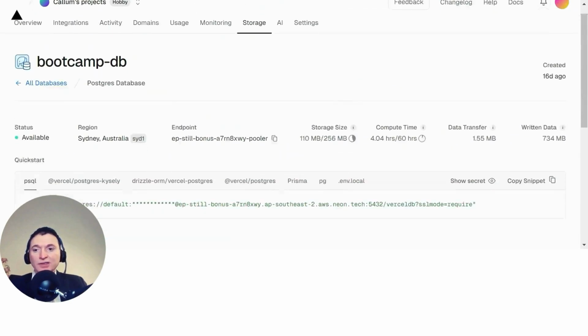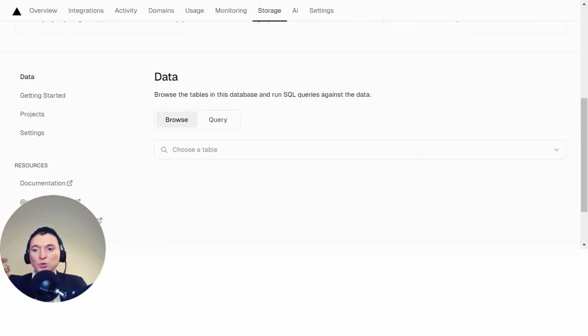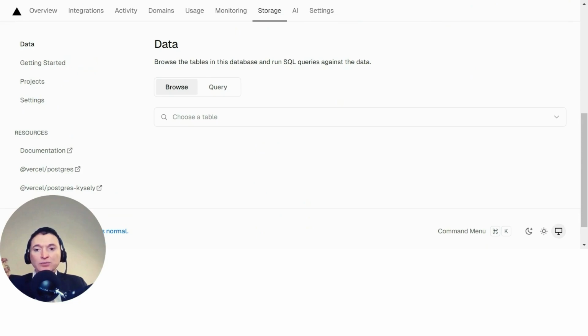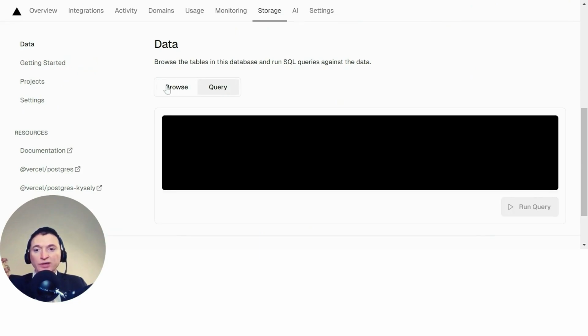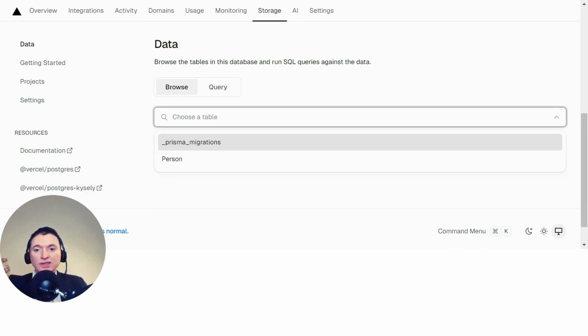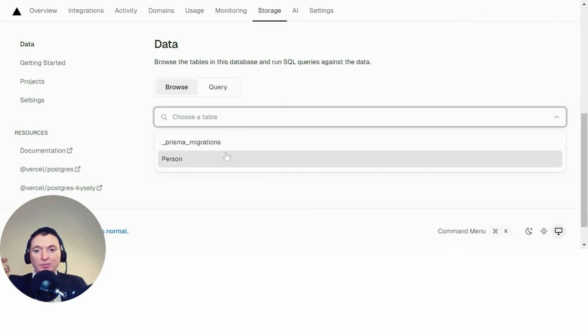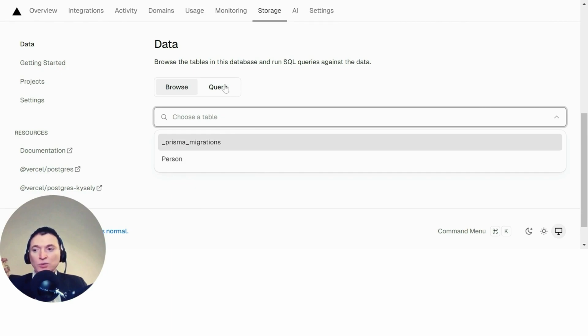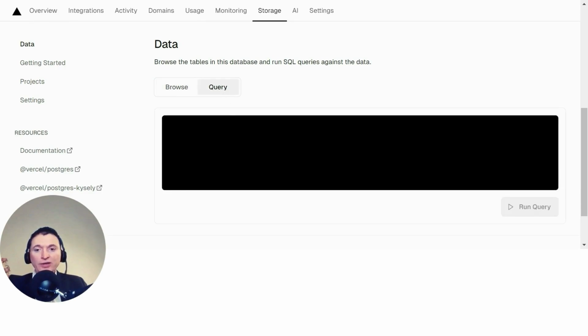Once you have done that, if you scroll down to where it says data, you'll be able to see these two options called browse and query. When you click on browse, you'll see that I have already created a couple of database tables, but what we will do is create a new table for eReferrals. So click on query. This is essentially your SQL editor.